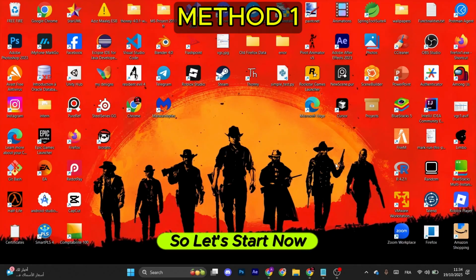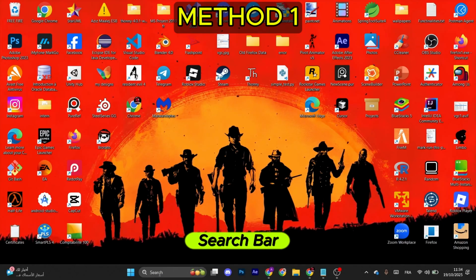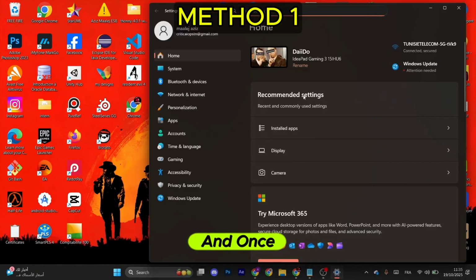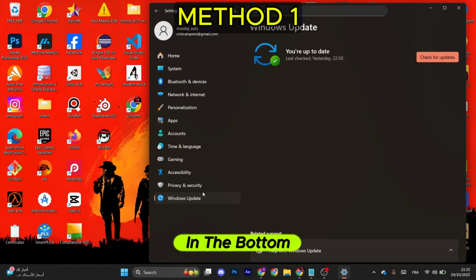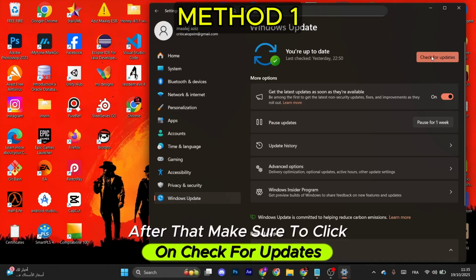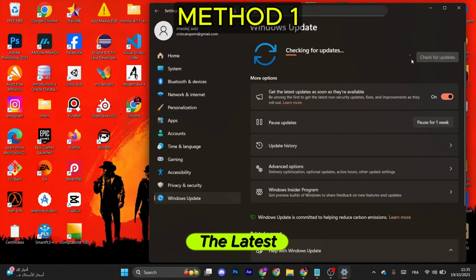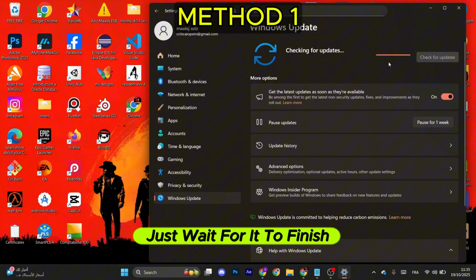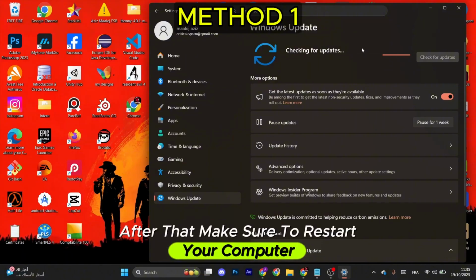So let's start. For the first method, go to the Windows search bar and type in settings. Once this opens, go to the left menu and select Windows Update at the bottom. After that, make sure to click on Check for Updates to download and install the latest available updates. Just wait for it to finish, then restart your computer if necessary.